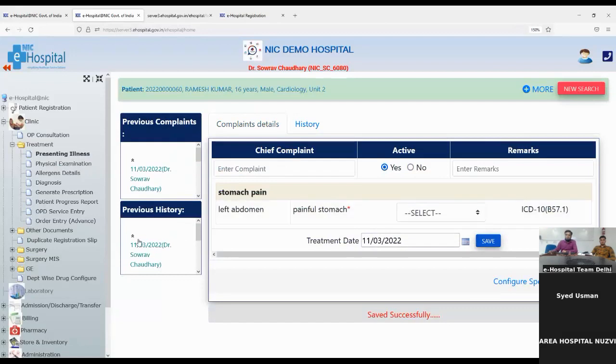So now I have captured the history. Previous history is also coming, and it will show the date of capturing the history and the username of who captured the history. Just clicking on that link, it will show whatever details we have captured with the date and time.